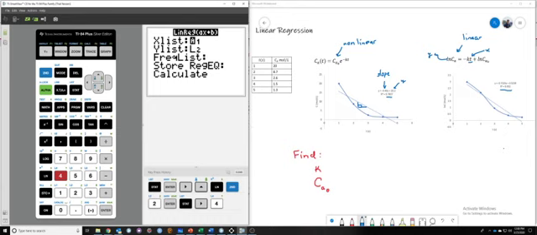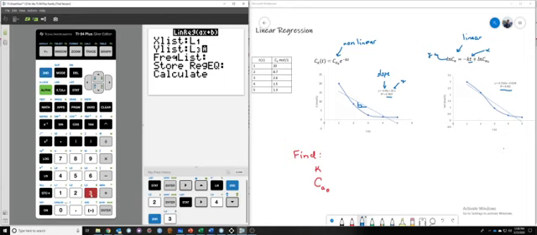But for my Y list, that now needs to be the L3 column, which is my natural log of the concentration. So I need to come down to the Y list and then do the same thing. Hit second, and now assign L3, which is the 3 key. So I push the 3 key. And so now L3 will be my Y list.